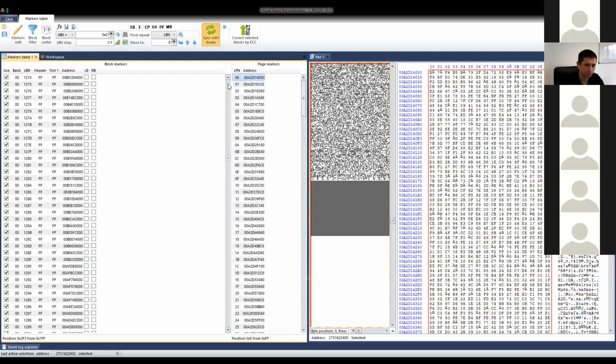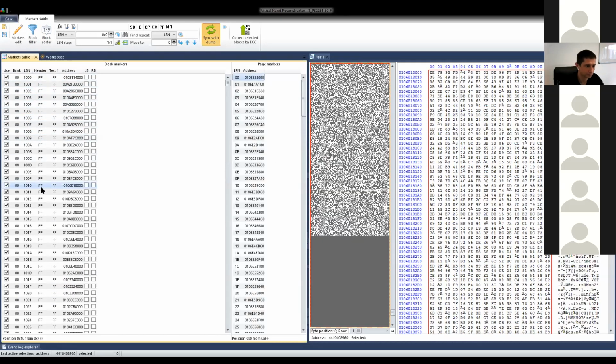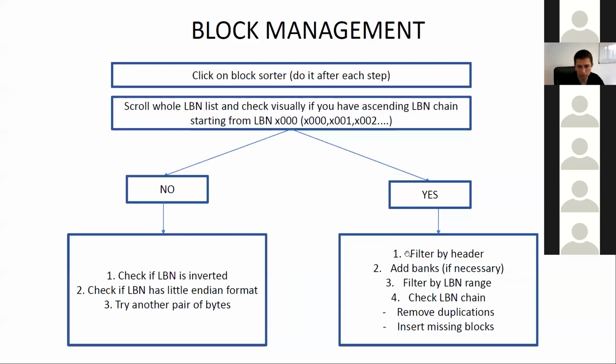All right, so we can click one more time on block sorter, and everything seems to be fine. Let's see what we have after this. So we did filter by LBN range, and the last step here would be to check LBN, to check the LBN chain.